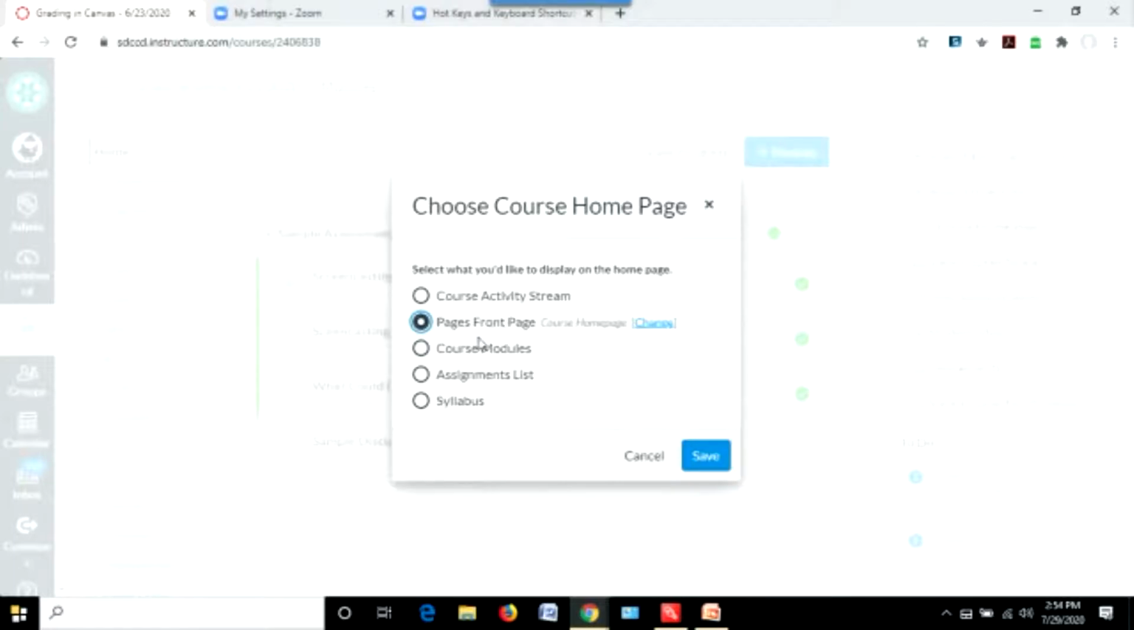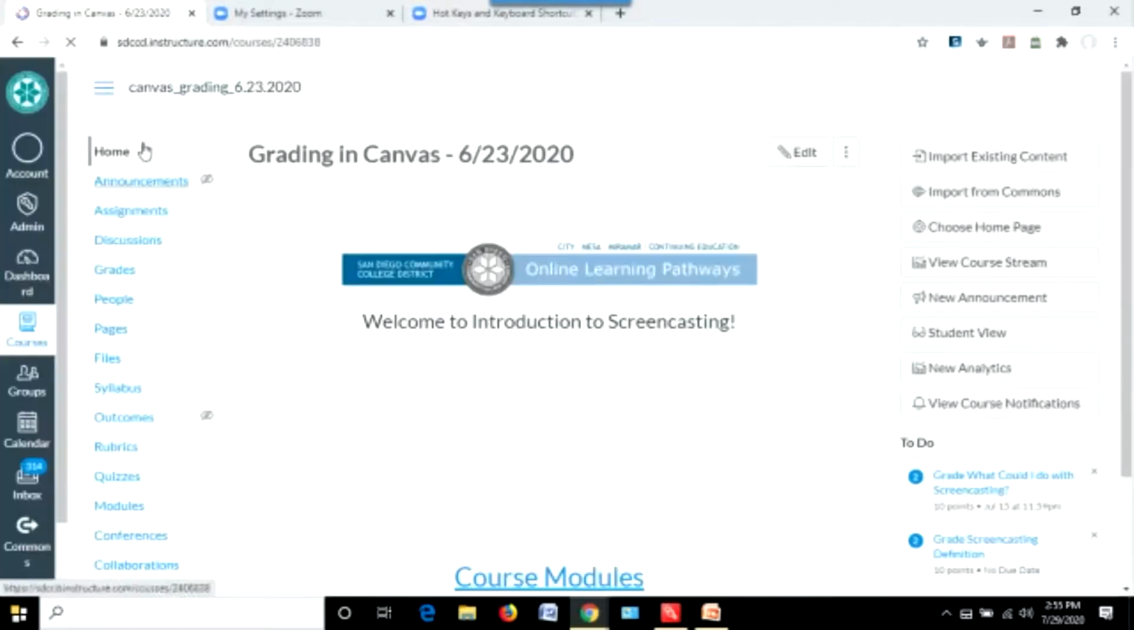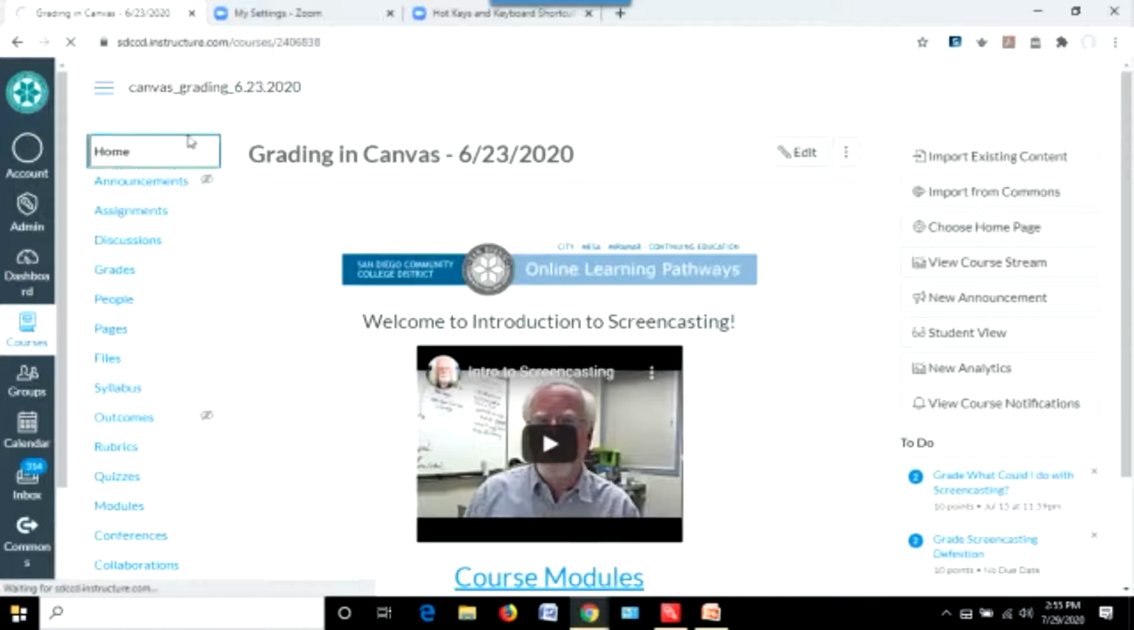And if I select that option and save it, then when students enter the course or when they hit the home button, they'll be taken to that page. So it's a two-step process to enable that page as your actual course entry point.